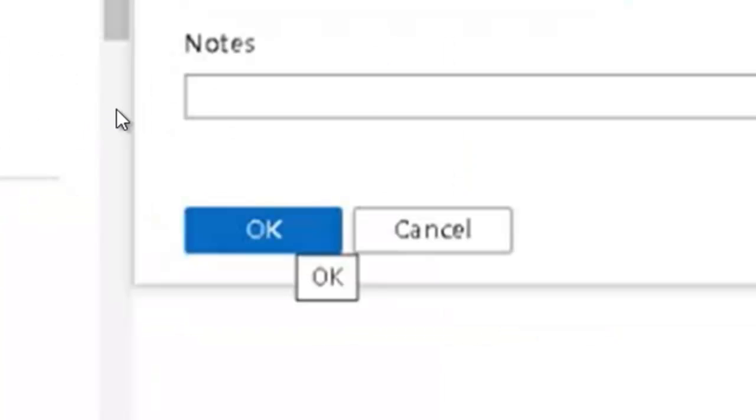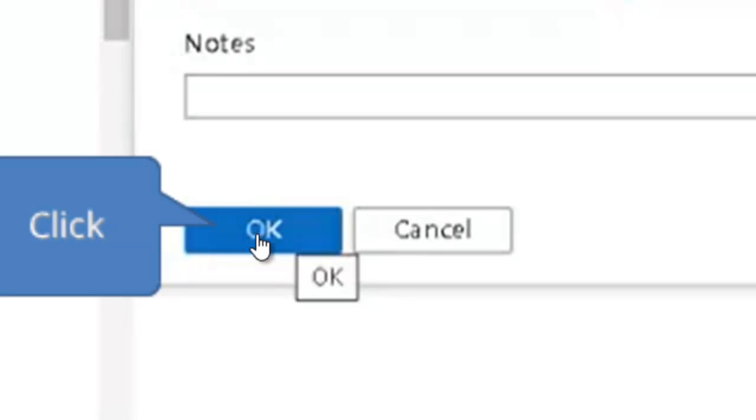And here in the section where you see notes, you can add a note there, and the note will describe the purpose of the delete lock, and that's optional. Let's go ahead and click on OK. So now we created that delete lock. We're going to close the blade for the resource group lock.